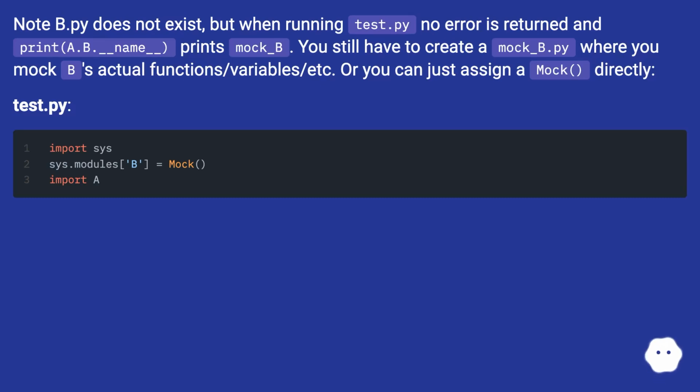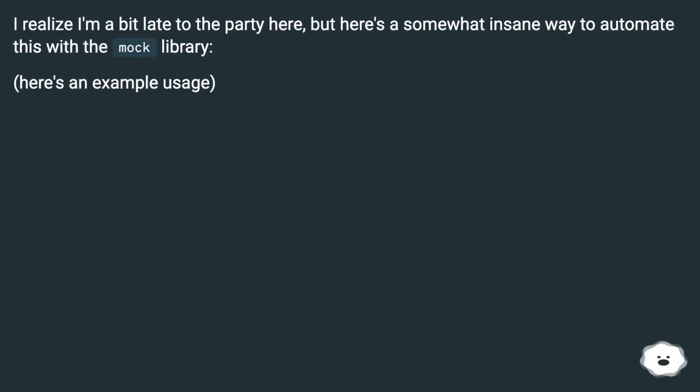Test.py. I realize I'm a bit late to the party here, but here's a somewhat insane way to automate this with the mock library. Here's an example usage.